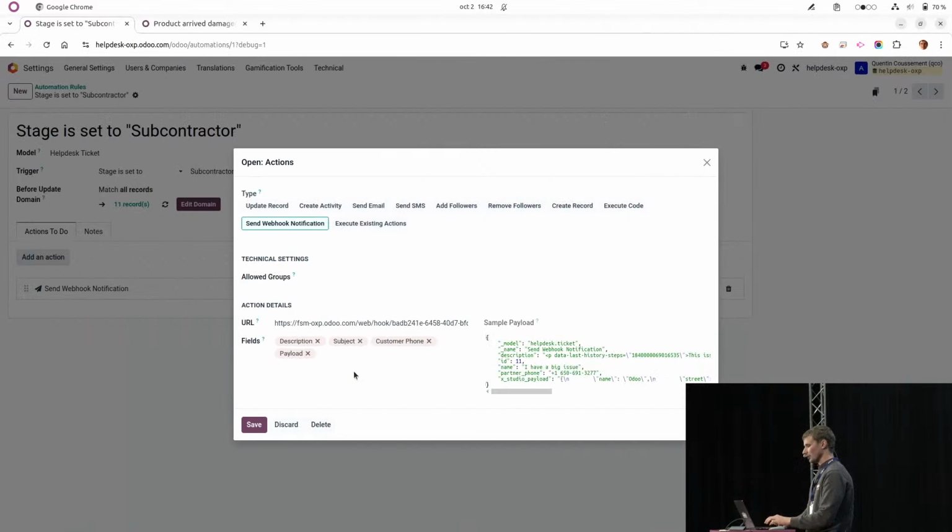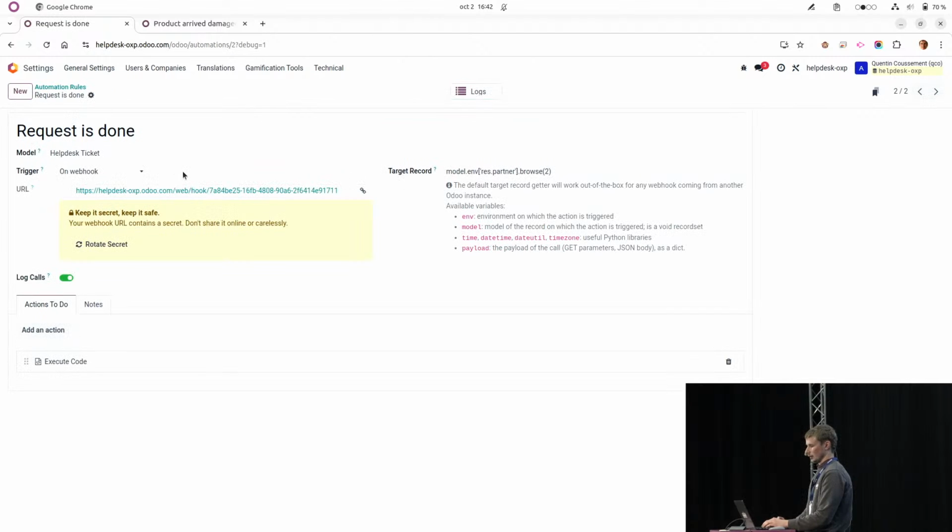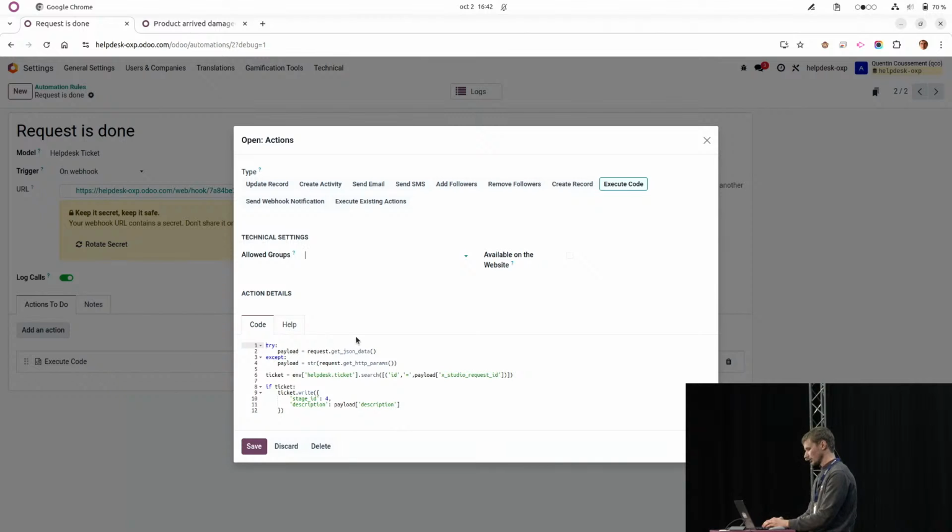And now if I go back on the helpdesk database, I will have, of course, an action now that must be triggered by this webhook. So again, I had this URL generated. I will log the calls. Here, target record is exactly the same as before. And this time in my code, I will just check if I have indeed a ticket related to the webhook I received. And if it's the case, I will update the description and update the stage so that I know that everything is done.